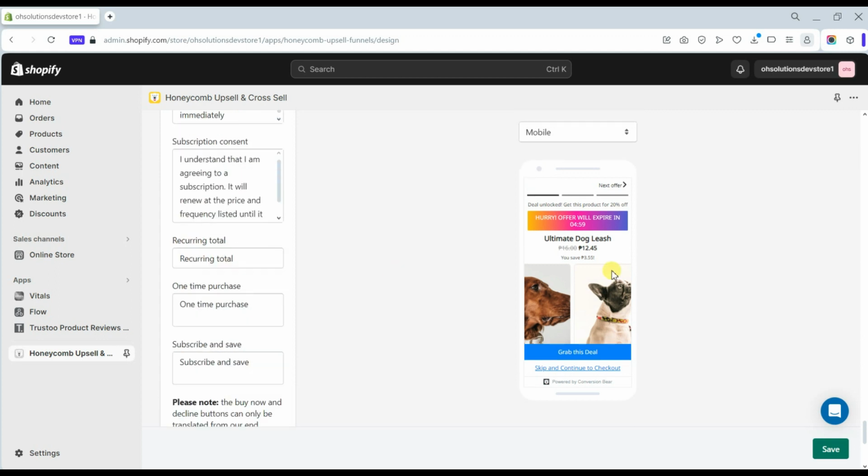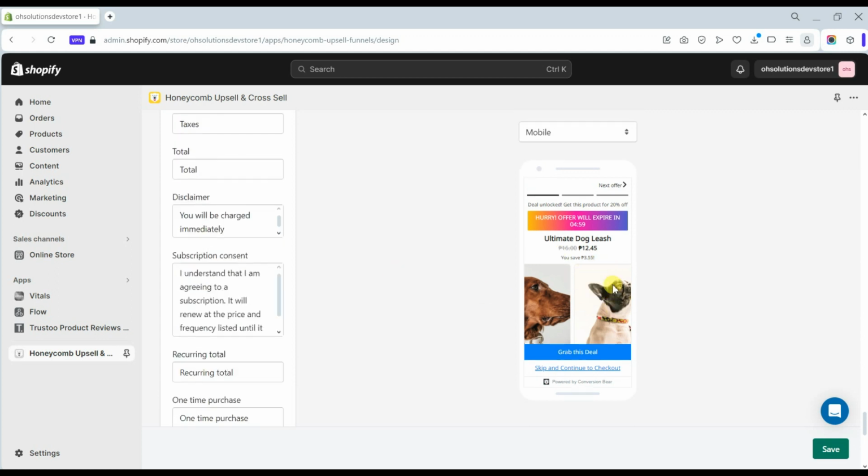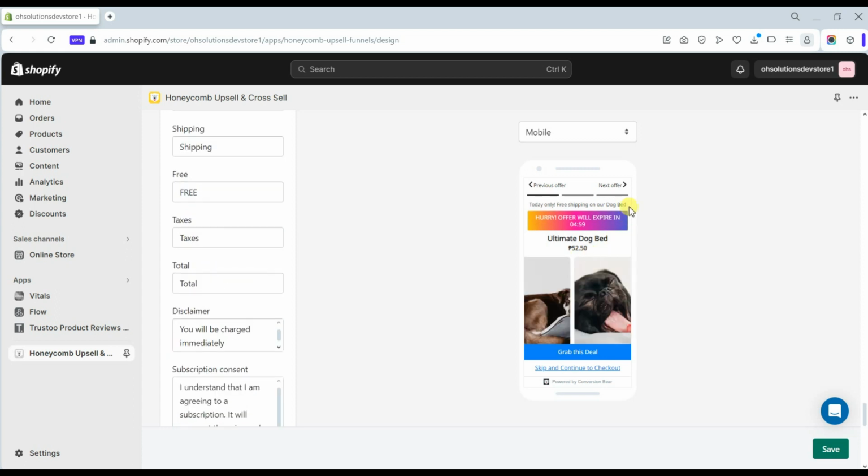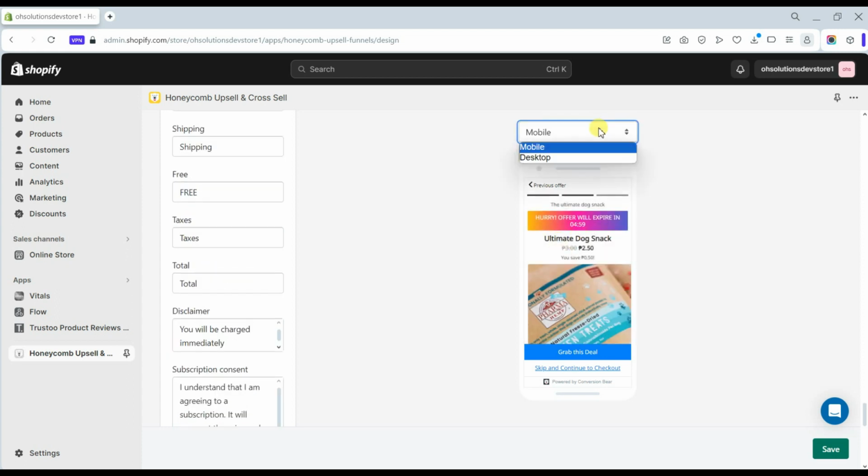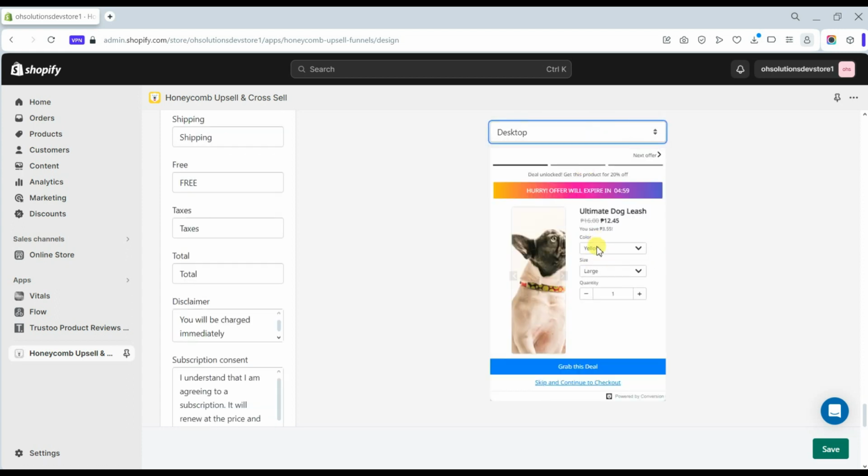Honeycomb is a popular choice for Shopify merchants because it is easy to use and offers a variety of features that can help them improve their sales. It is backed by experienced developers who provide excellent customer support.